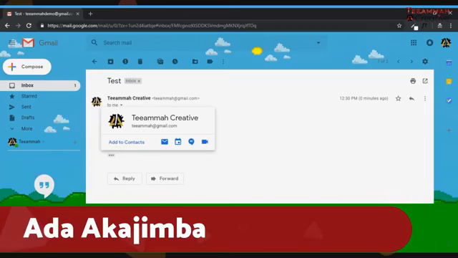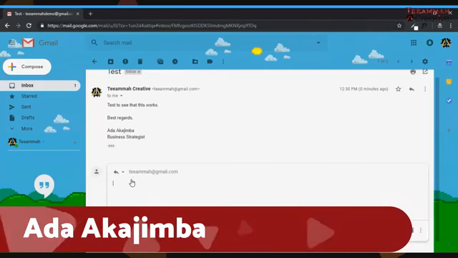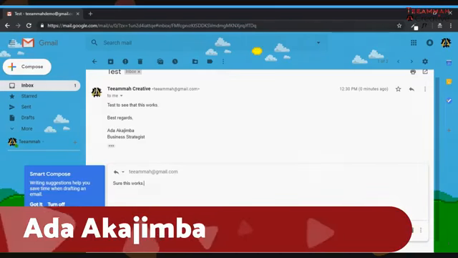So if it's a friend, and your friend set up his or her display picture, it will show the person's picture or whatever picture that they put in there. And so I'm going to do something because I want to show you, we talked about conversations. Let me hit reply. And then we're just going to say, sure, this works.